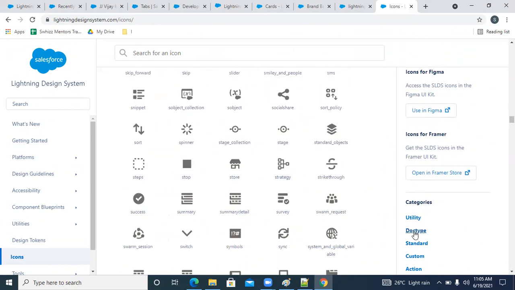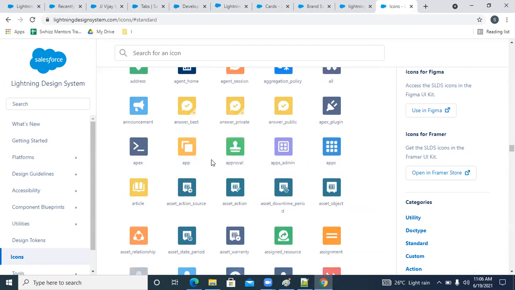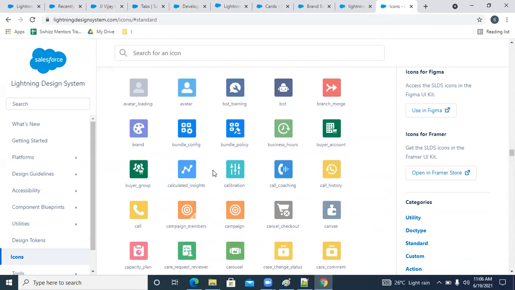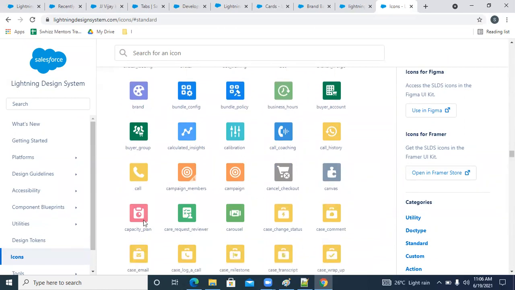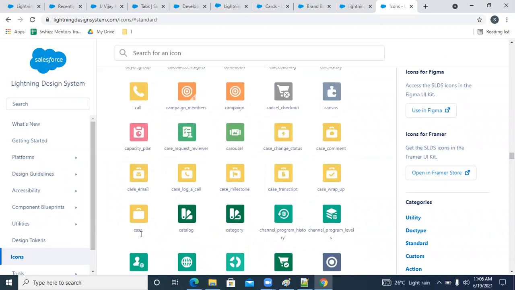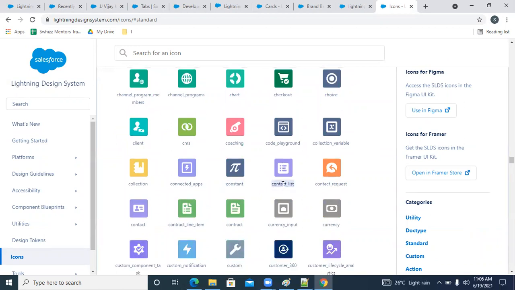So all these are nothing but utilities. Document types will be like this. Standard types will be like this. We are working on the standard contact, right? Let's look for the contact. You have a contact. See, there is call history, campaign, canvas, cases, chatter, choice, CMS, connected app, contact list is there. Contact is there. So this is related to the standard.